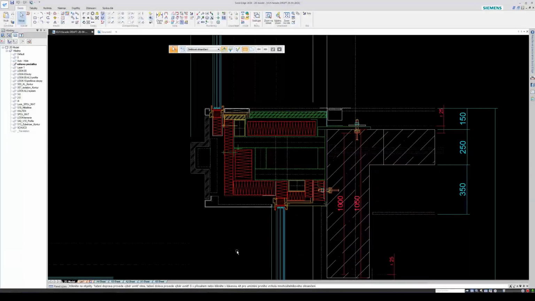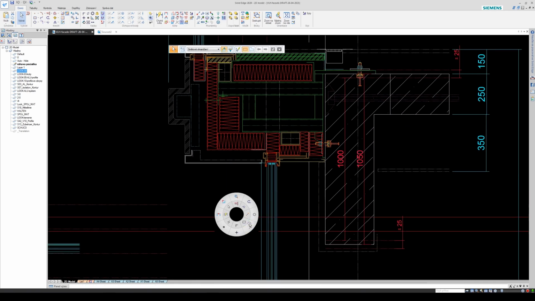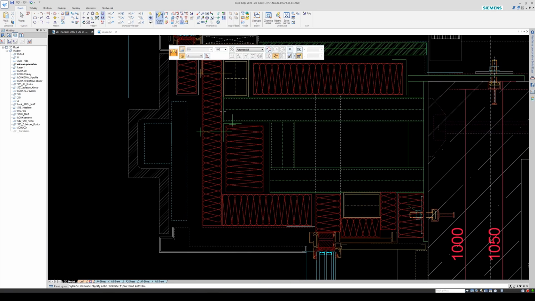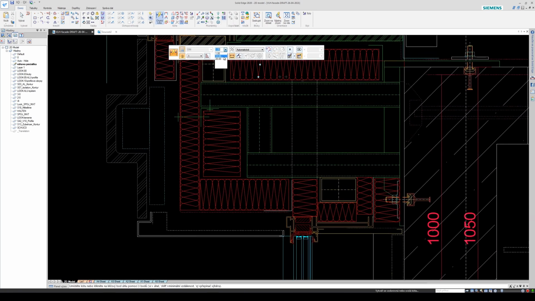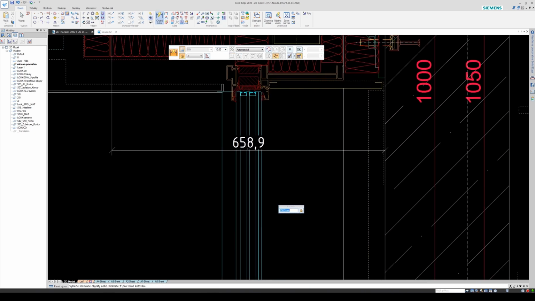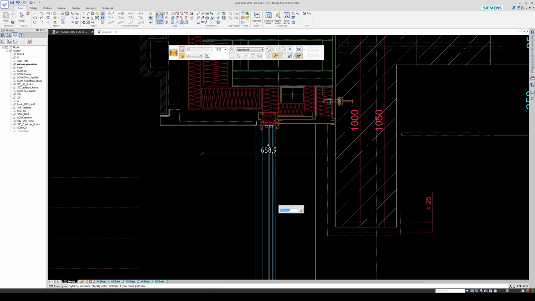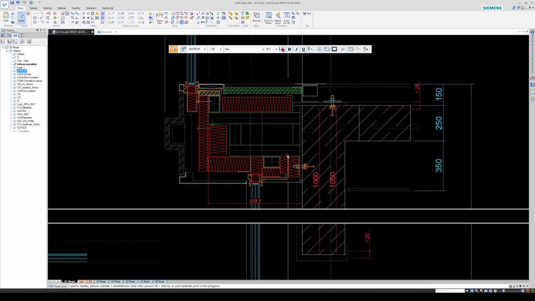Okay, so this green one is this bracket, this steel bracket. Let's measure it. It has approximately 660 millimeters. So okay, let's do it.